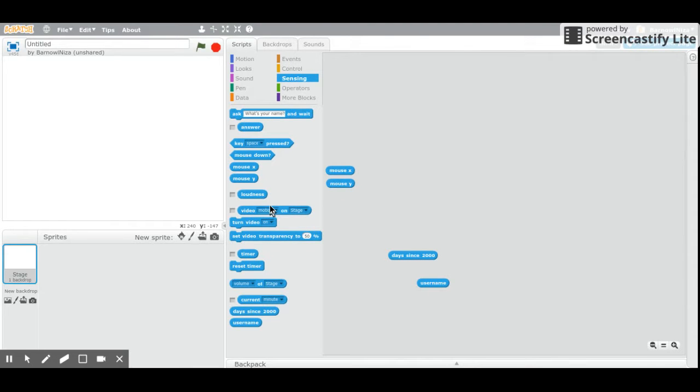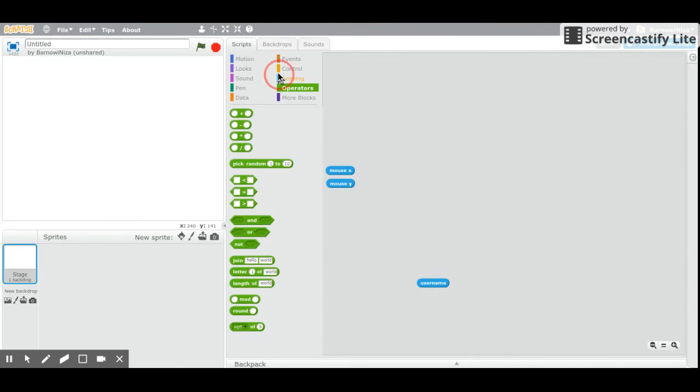Days Since 2000, I think, is very useful, but also hard to use. I think it's very useful for advent calendars and countdowns and such, but it's really hard to use because you have to calculate how many days it's been since 2000, and you use that block with the operator blocks.